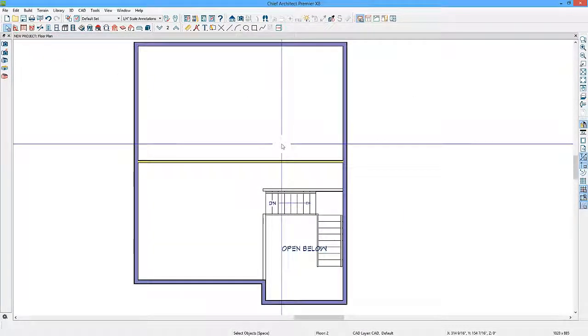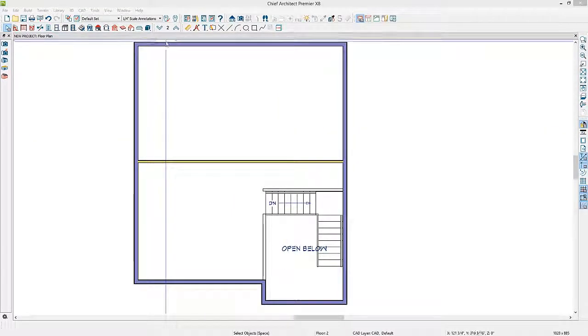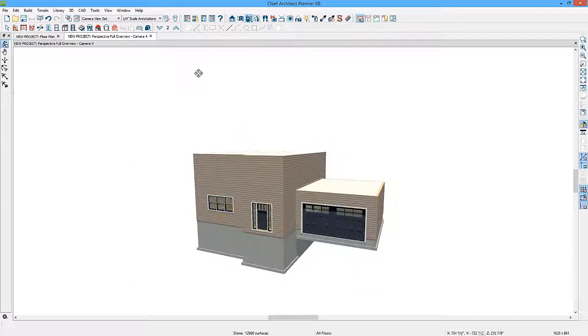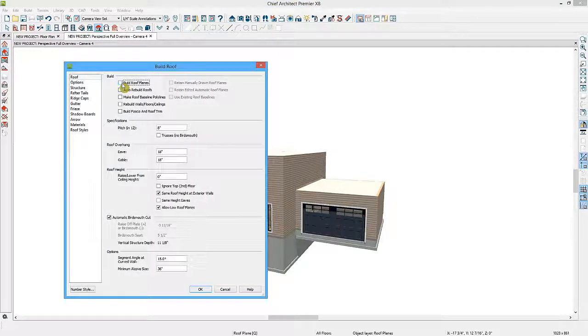and we'll create a roof over our new project. So we've already got the first and second floors of our building built. We'll take a perspective full overview of this, and I'm just going to go ahead and automatically build a roof over this building. We'll go to our Roof Tools, Build a Roof, accept all the defaults and click OK.